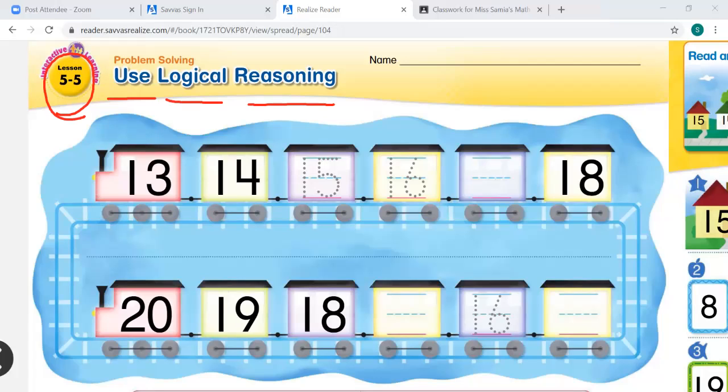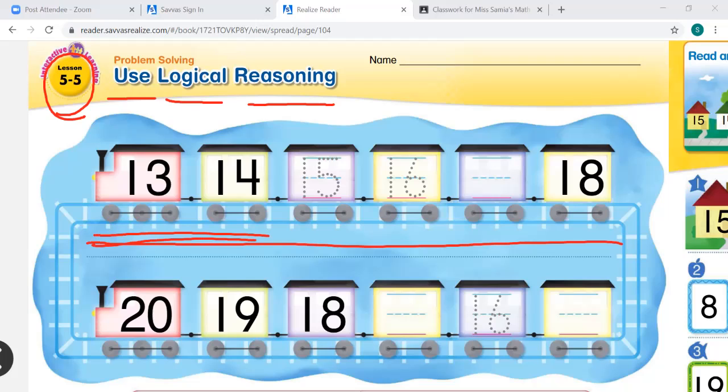I see a row of train cars. So the first two have a number on them, but the next three over here have no numbers. What numbers go in each car? How can I solve this problem?